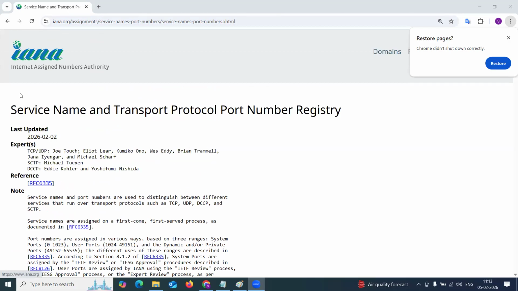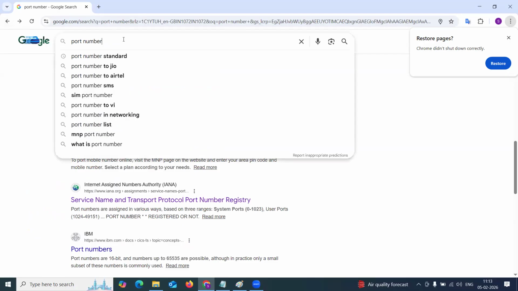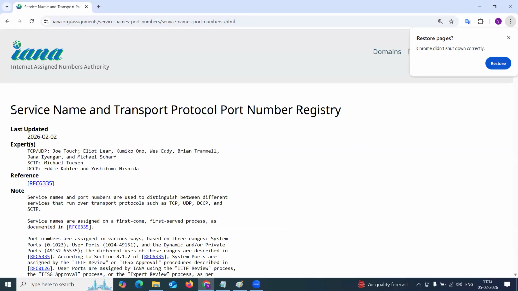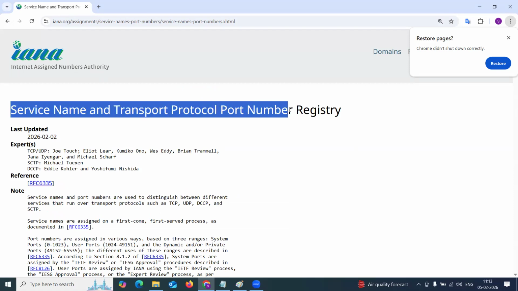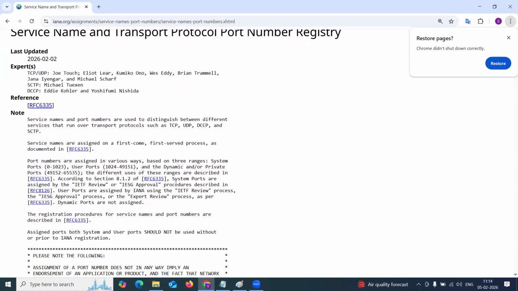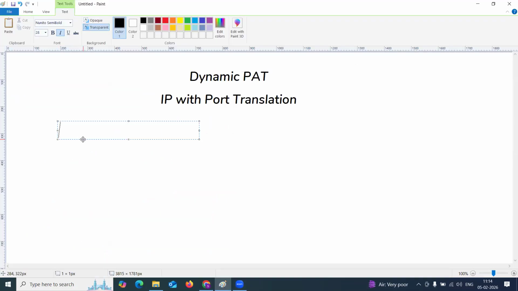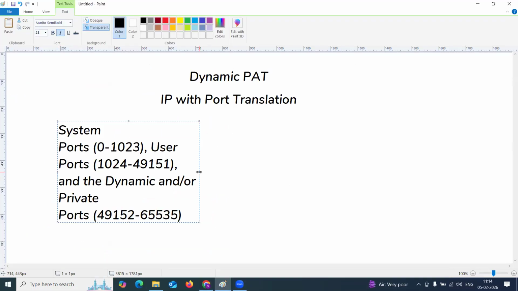Now, here you can see I have opened a website. Just Google IANA like this and you'll see this website. IANA is nothing but the Internet Assigned Numbers Authority, and it is used for the service name and transport protocol port number registry, and it was approved by the IETF. It has a particular range of port numbers. So when you talk about IANA, it's about the port number. This is what you have to remember.